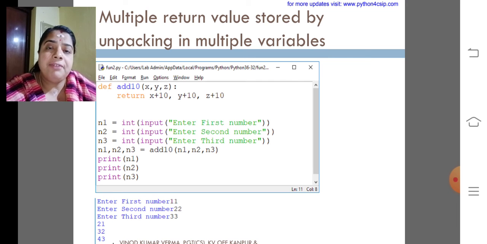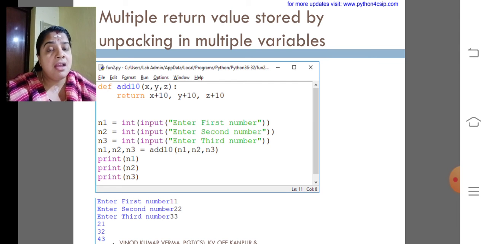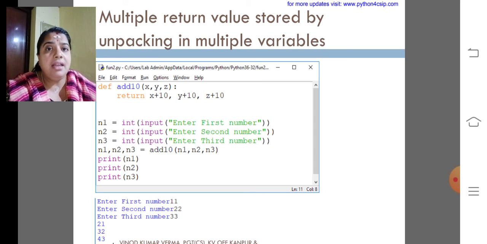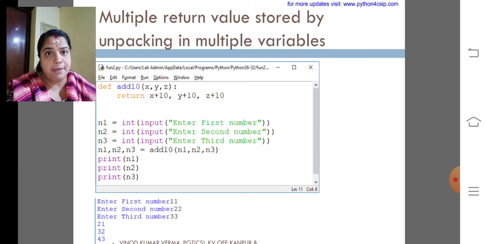Look at the first one, that is the function call: n1, n2, n3 equal to add10 of n1, n2 and n3. What happens here? The first returned value will be assigned to n1, the second returned value will be assigned to n2 and the third returned value will be assigned to n3. We already discussed assigning multiple values to multiple variables in the previous module, that is the first topic, I think. If we give a comma b equal to 10 comma 20, 10 will be assigned to a and 20 will be assigned to b.